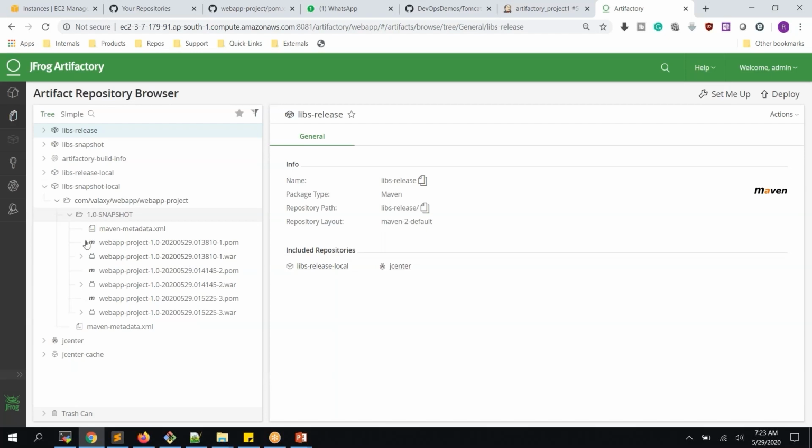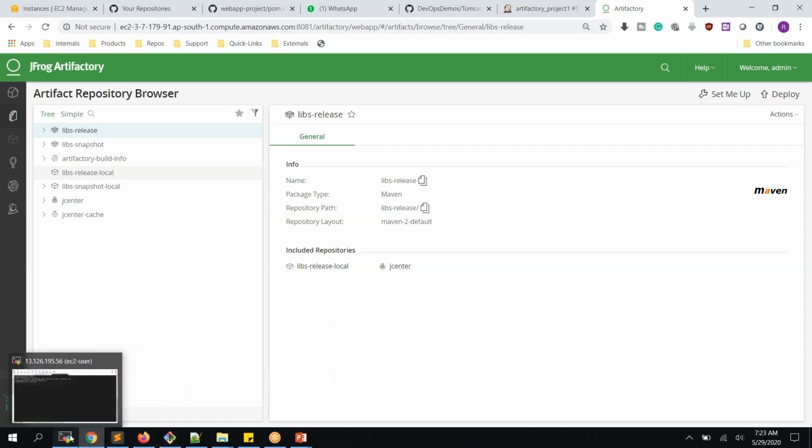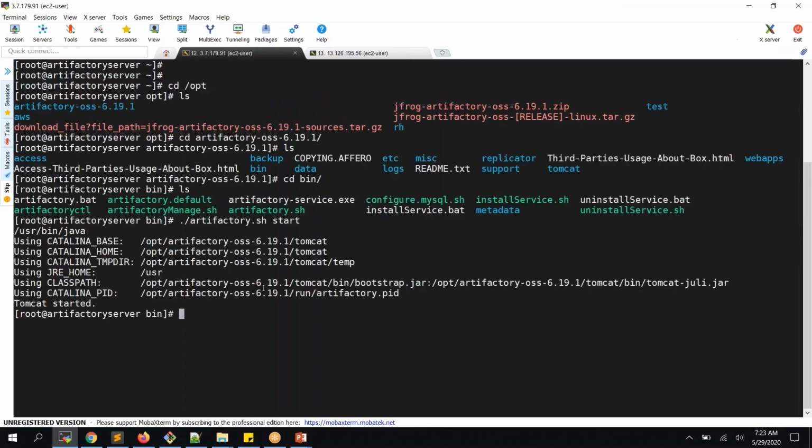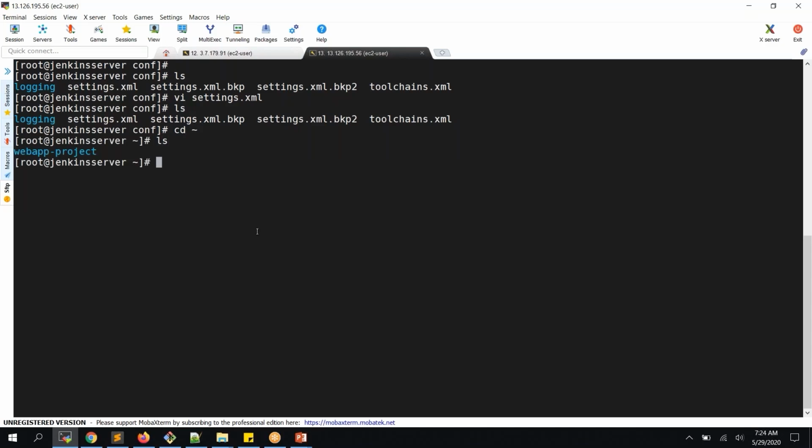Now we want to release it. Release means assuming that our code is fine, I want to deploy it onto the server. Usually deployments happen from the release branch, not from the snapshot branch. So we are going to update our pom.xml in the Jenkins server so that instead of snapshot it is a release. Whenever we change it to release, it is going to store under the release branch.